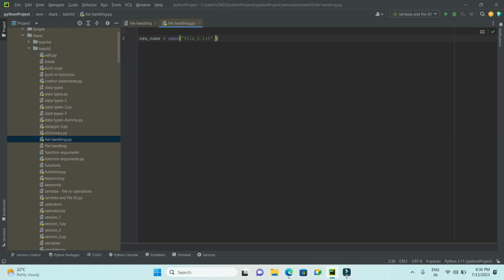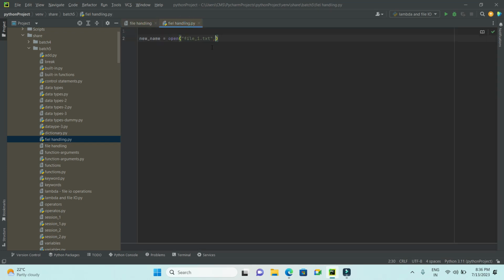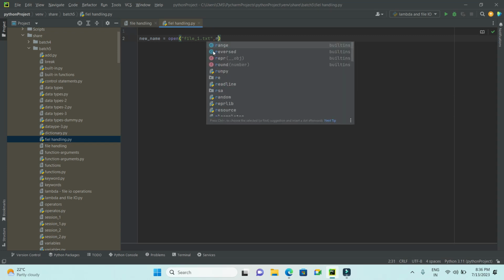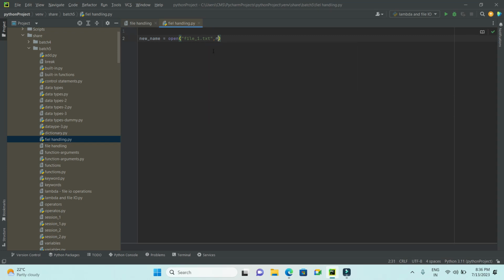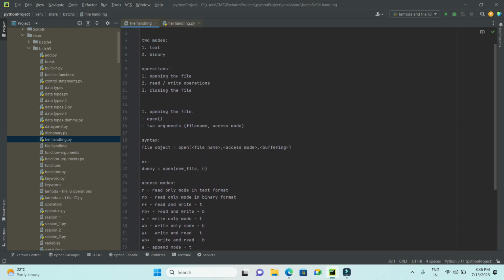Next, mode, whatever the mode. As I told you, I'll write this program in read. For read also you have to take it in quotes. Now we have created the file object. Now I want to read. I have opened the file, I haven't done anything. So this is the flow: open the file, read or write operation, then close the file.